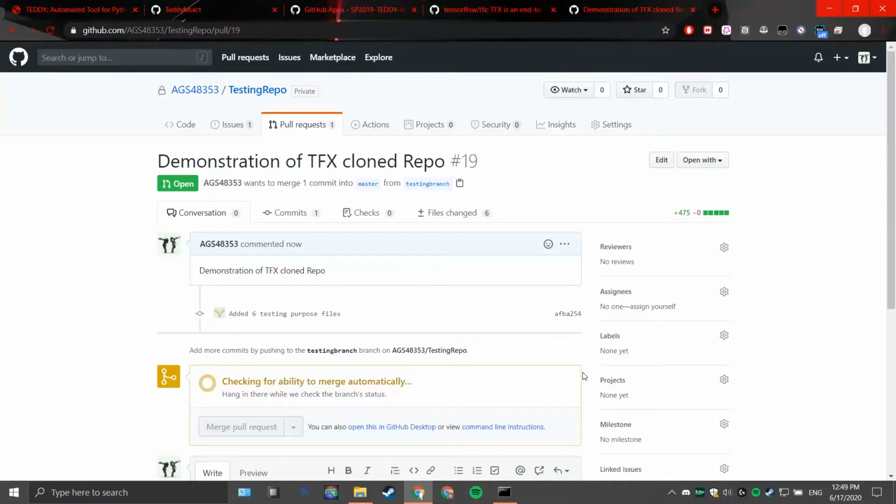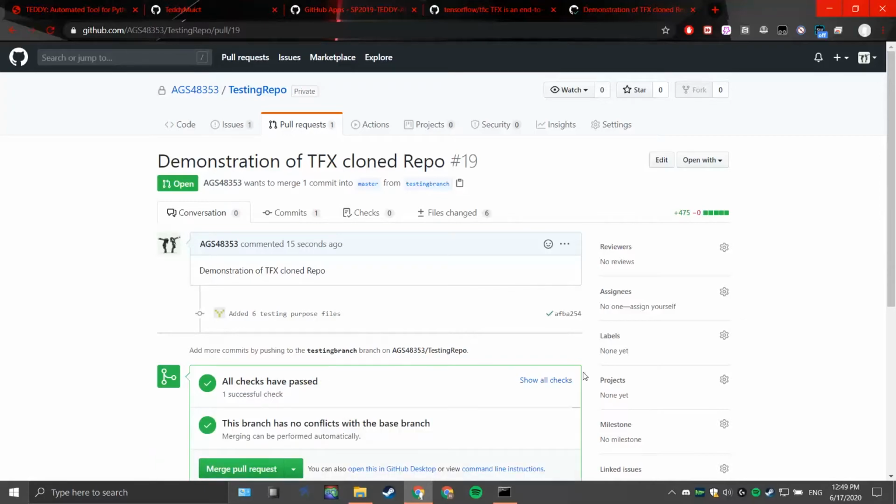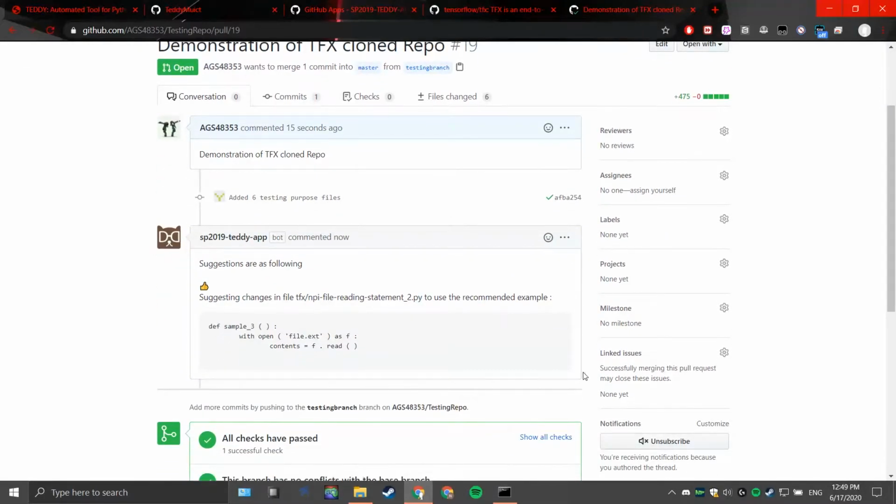Added 6 testing purpose files, and it will pop down a comment like this. So the bot has scanned through all the additional files, and it's suggesting that in the second file of NLP, in the file reading statement, there's a recommended example that we use.